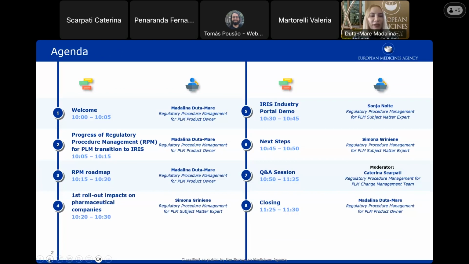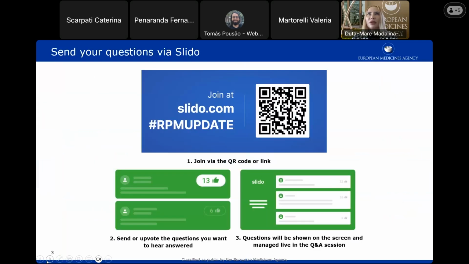Today's agenda includes an update on the regulatory procedure management IRIS implementation. It will include a roadmap, impacts of the first IRIS RPM rollout for pharmaceutical companies, and a demo on the industry portal. And in the final part, we will also have a Q&A session before closing the meeting. With this, I would like to hand over briefly to Caterina to explain the Slido interaction.